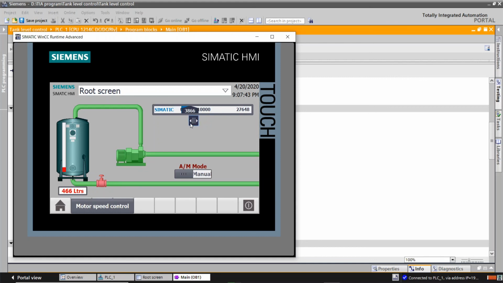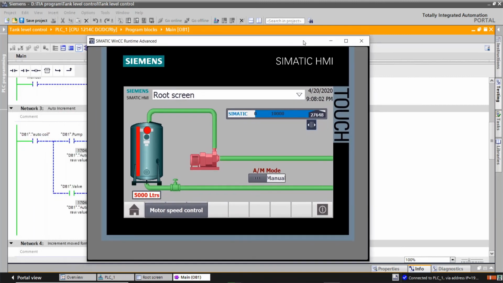You can see the range is quite high, as I already told you. It's an integer value, used to make the sensor range 0 to 27,648. I already told you about this. This is how it works.